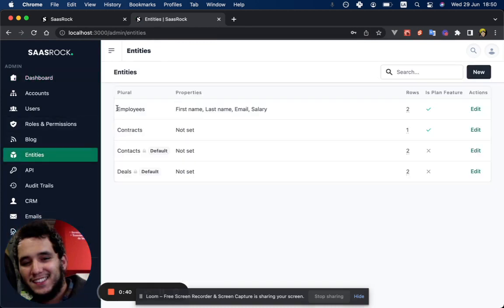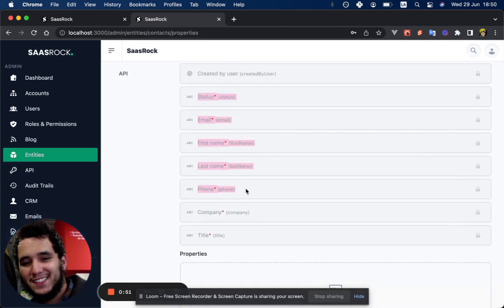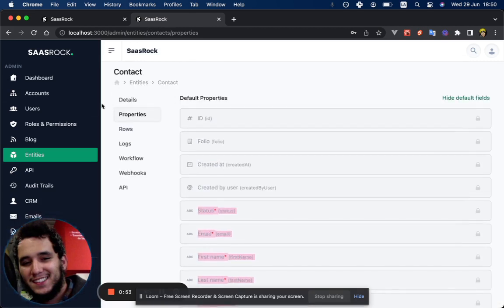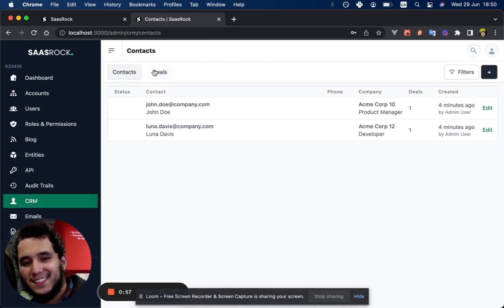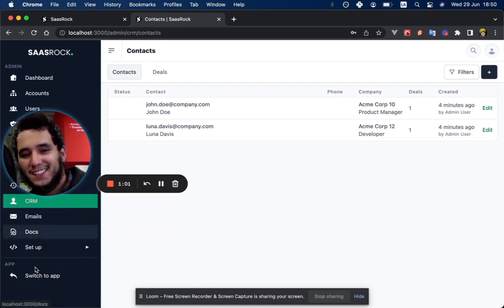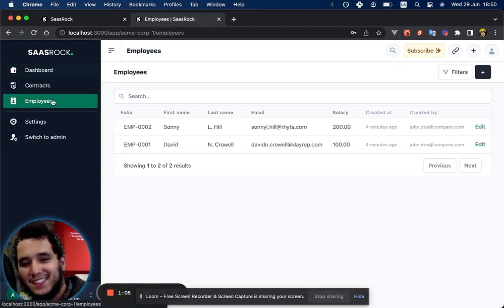And as you can see, I have 4 custom entities, 2 of which are default. This is for the CRM. This is the contact entity, which is accessible on the CRM contacts route, and the deals. But I want to show you on the tenant side. So we have the employees custom entity.